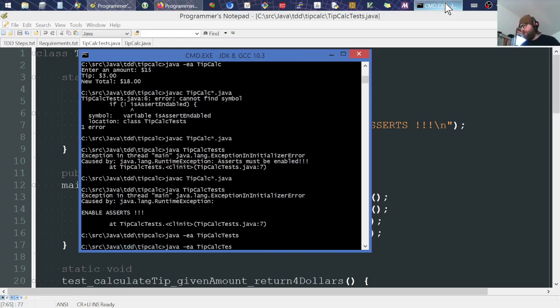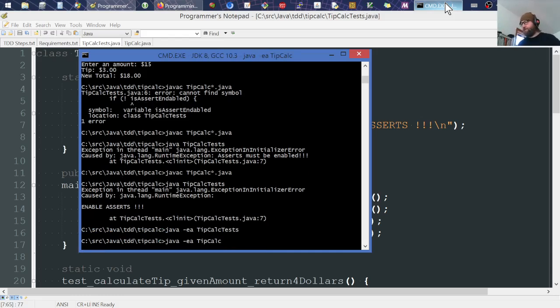And of course, we can do that, and it doesn't even matter if asserts are enabled on this one. Let's just do another amount, 55.